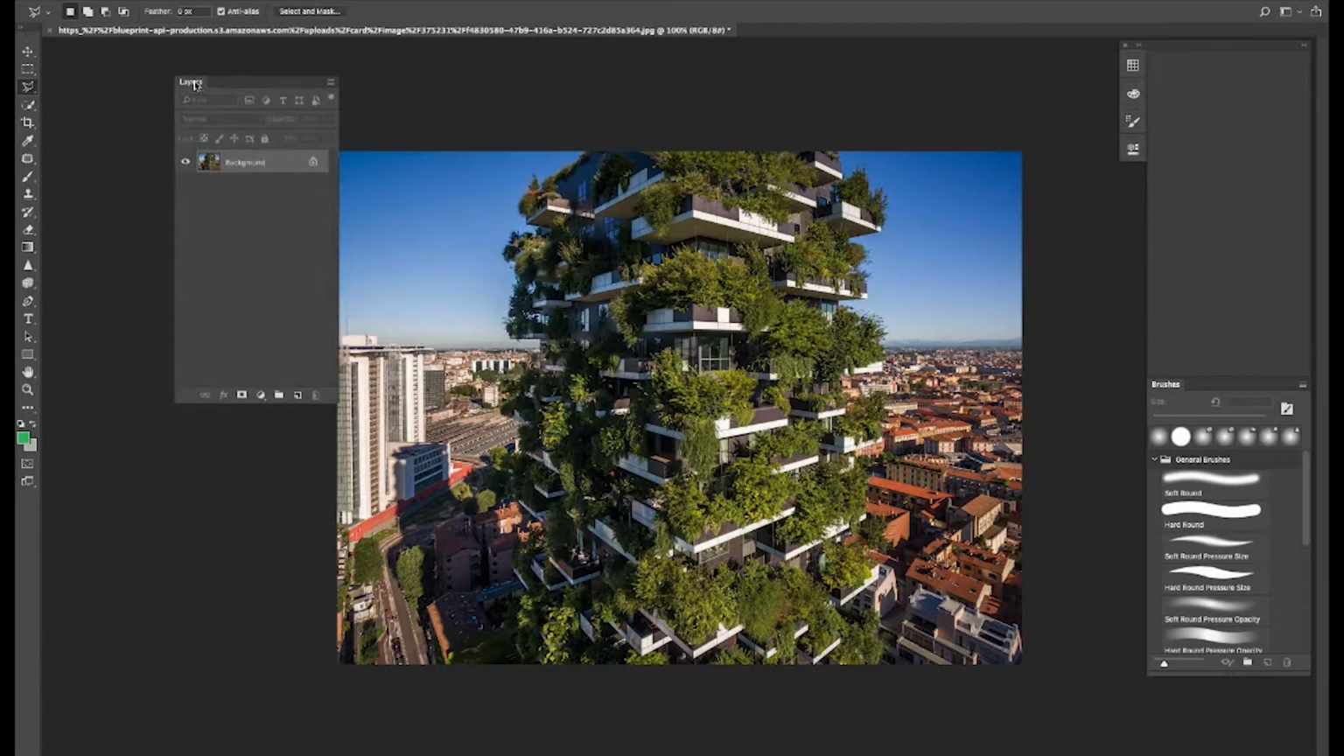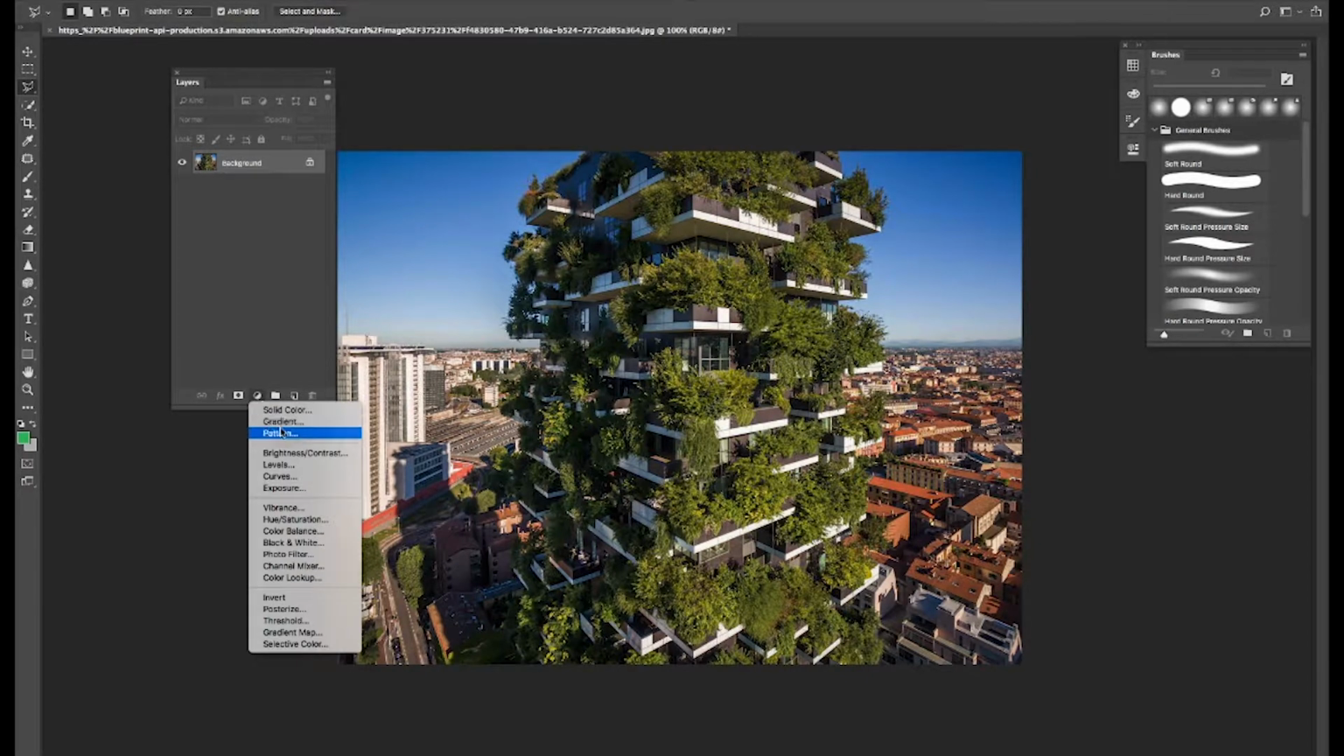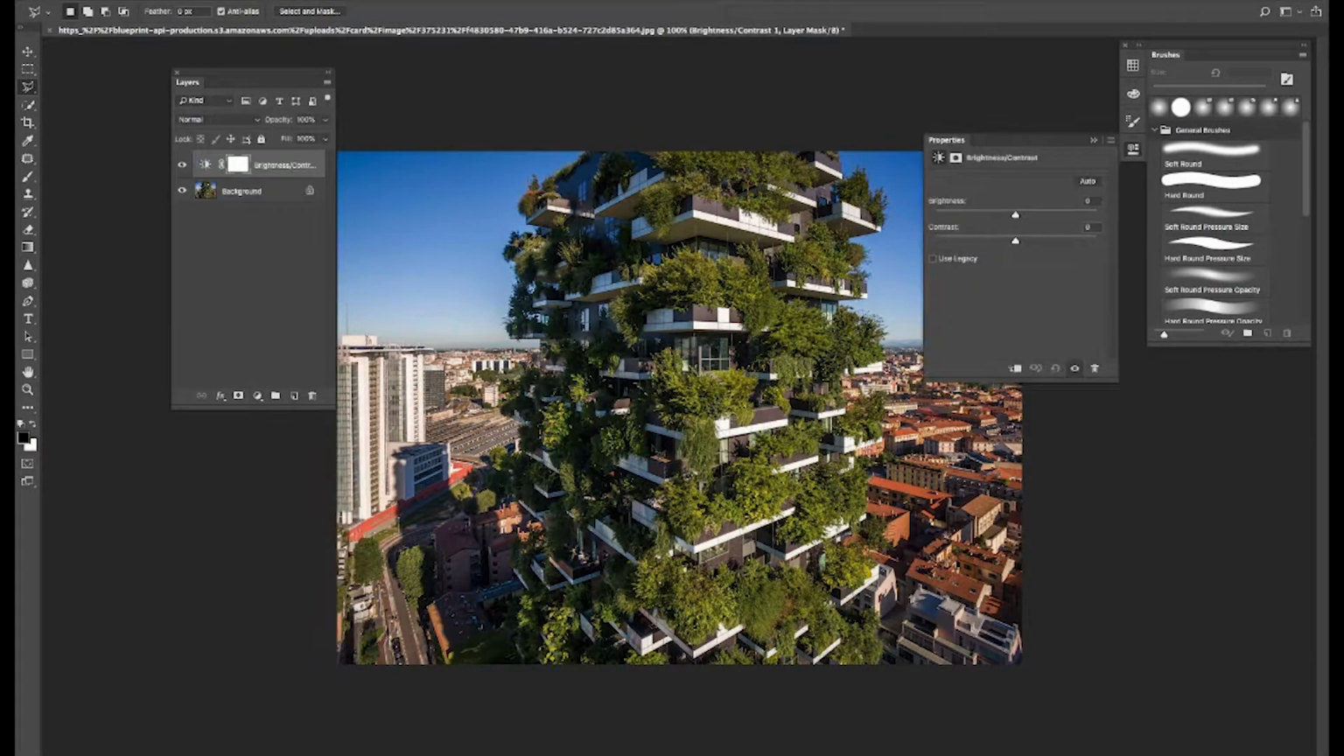The other thing is in layers right here. Let's pull the layers panel off. Right here, we have adjustment layers. I'm going to click this, and what that lets me do is, say I want to play with the brightness and contrast.